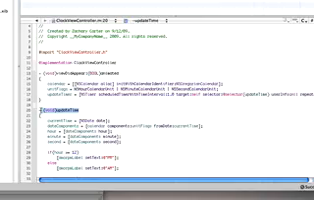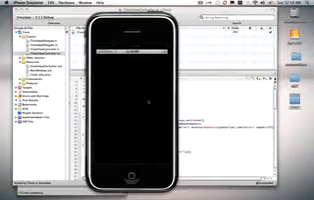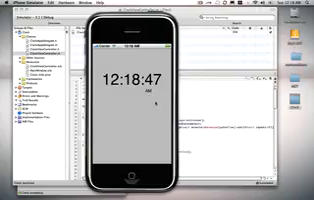So all we have to do is below these 3 declarations here, we just need to call update time. Now it's important not to call this before our calendar and unit flags is set, because otherwise they haven't been initialized yet. So let's go ahead and call self updateTime, and you'll notice when we build and go that it shows up right away. So 12:18, 49 seconds shows that it's in the morning, and there you have it.